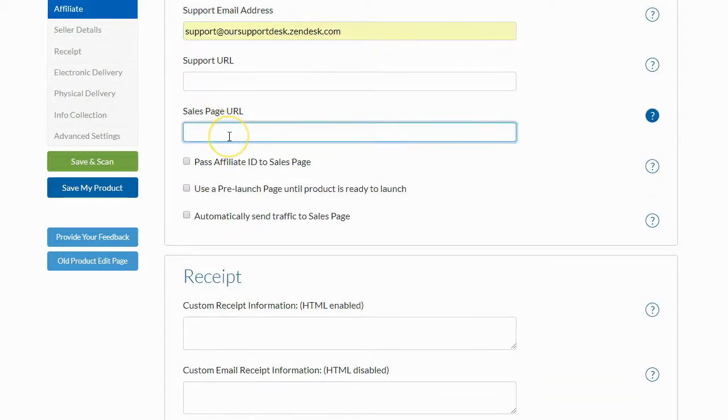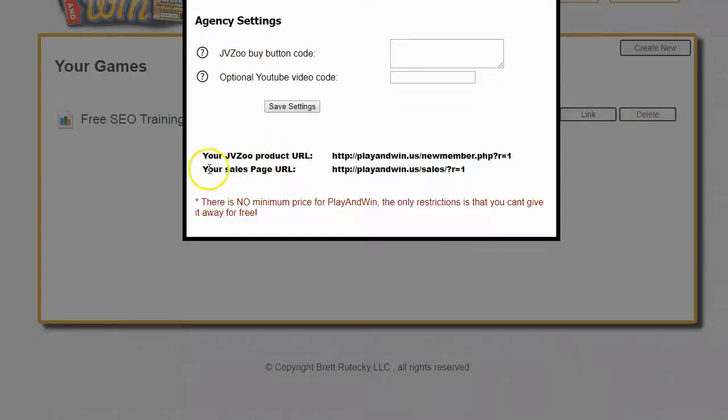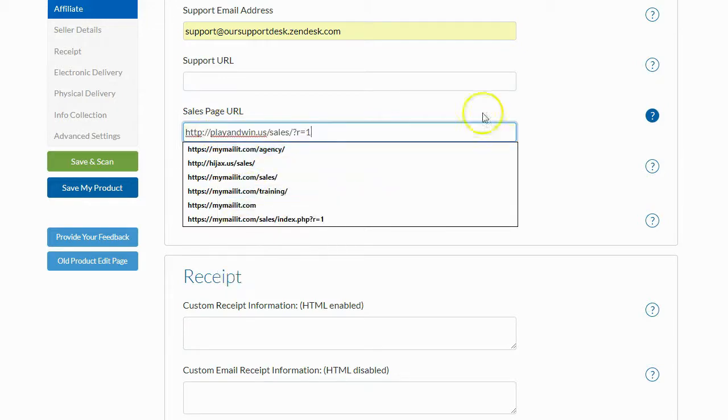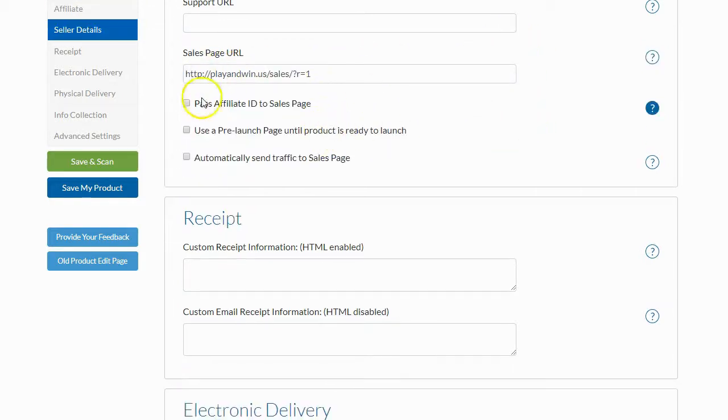It's then going to ask for the sales page URL, and you actually get that from the Play and Win agency section. So you can see right here, it says your sales page URL. It's the second URL here. I'm going to go ahead and copy this. I'll take it back over to JVZoo, and I'll paste it right inside of there. The next settings are perfectly fine to be left unchecked.